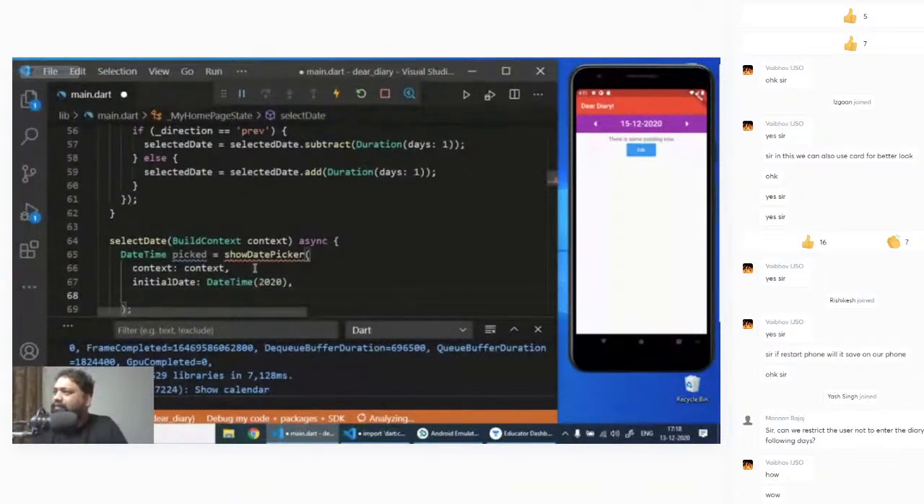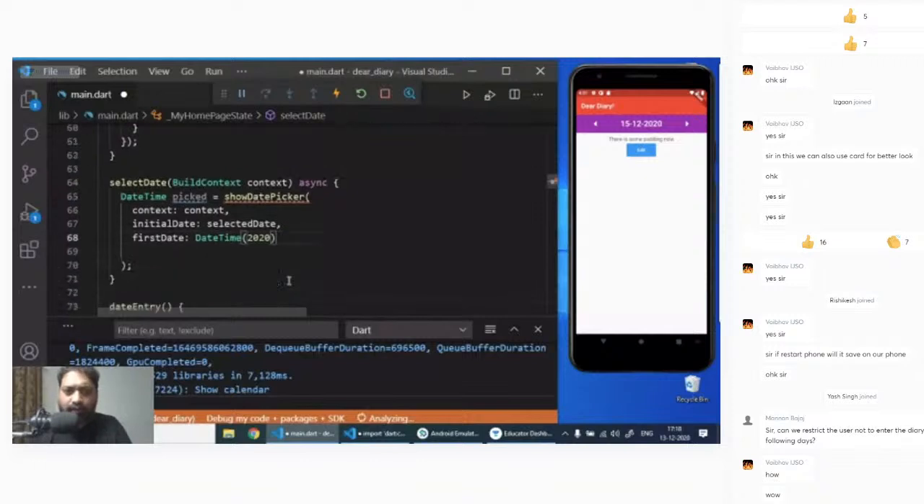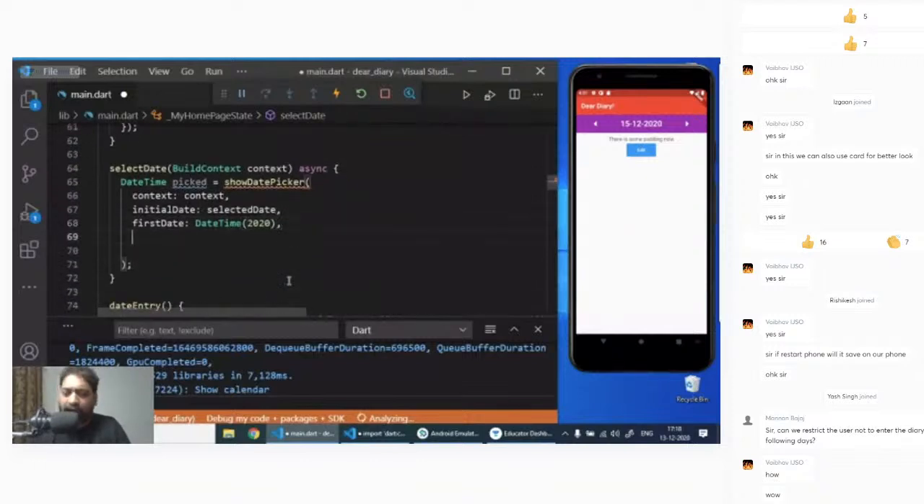No, I'm sorry. Initial date, I want it to be the selected date itself. This is the selected date. We have that variable inside selected date. I want the first date variable called date time 2020, and what that does is it shows from 2020 onwards. In fact, I'll tell you what, rather than 2020, let's make it 2019. That is a better year. Last date, and let's say I want to allow up to 2025.